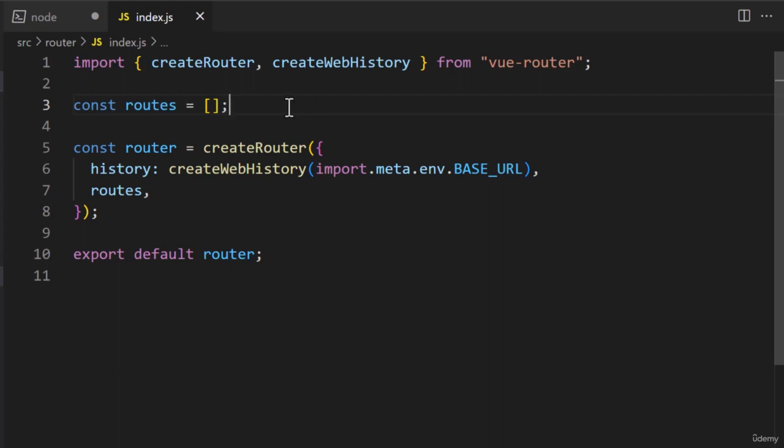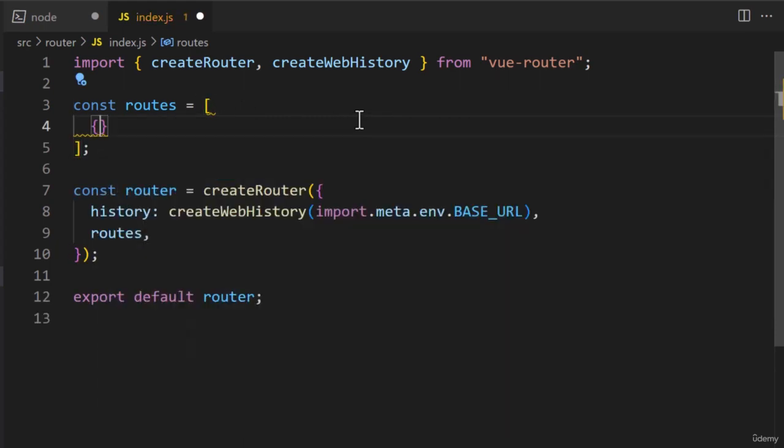The view router expects this array to be an array of objects. Each object represents a route. In the documentation, each object is referred to as a route record. We'll add a new route record to the array.